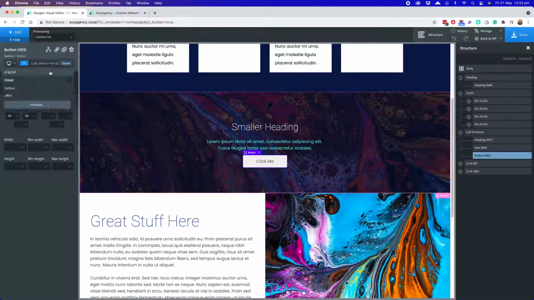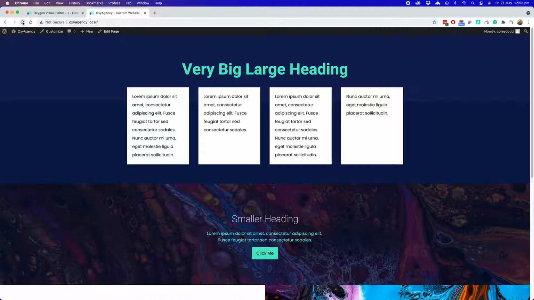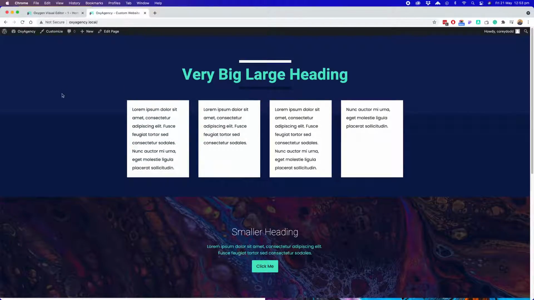Again, we'll come out of the hover for a second, and you can see when we roll over this, we get that changing size. Let's click save and look at this on the front end. I'll refresh this and we'll see some of those changes we've made. There's the animations, there's our rollover, and there's our rollover.